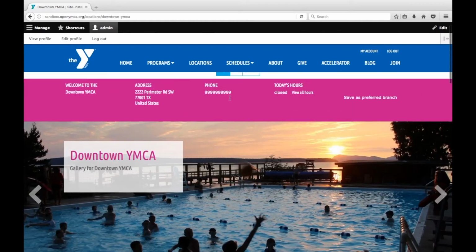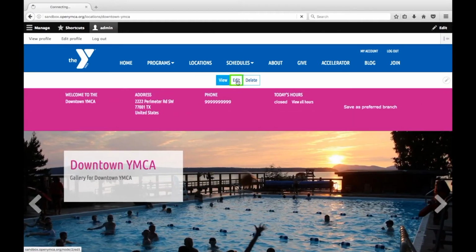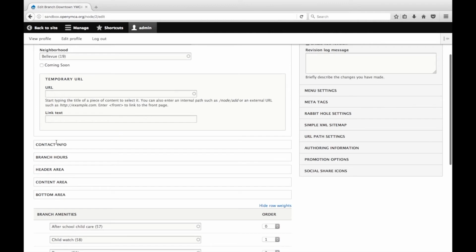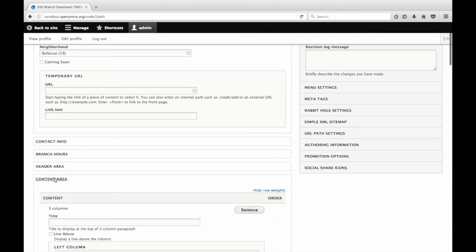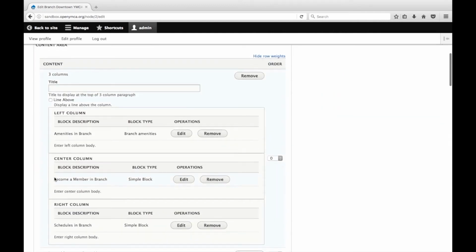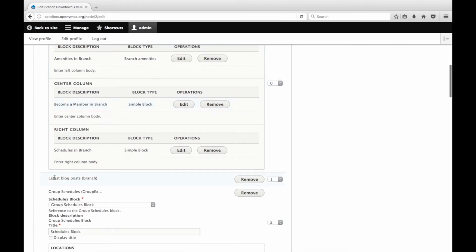If we edit this page, we can see the latest blog post branch paragraph type if we expand the content area. Similar to the home page, we can move this paragraph anywhere we want on the page by clicking on the drop-down with the number to the right of the latest blog posts branch.